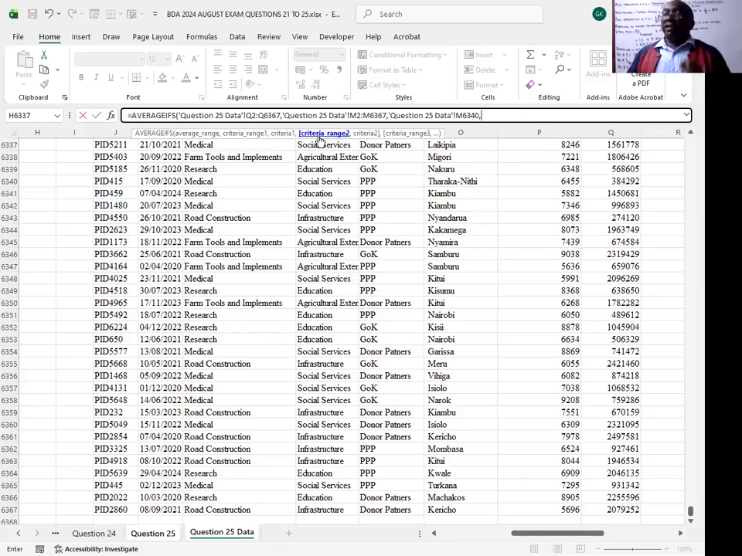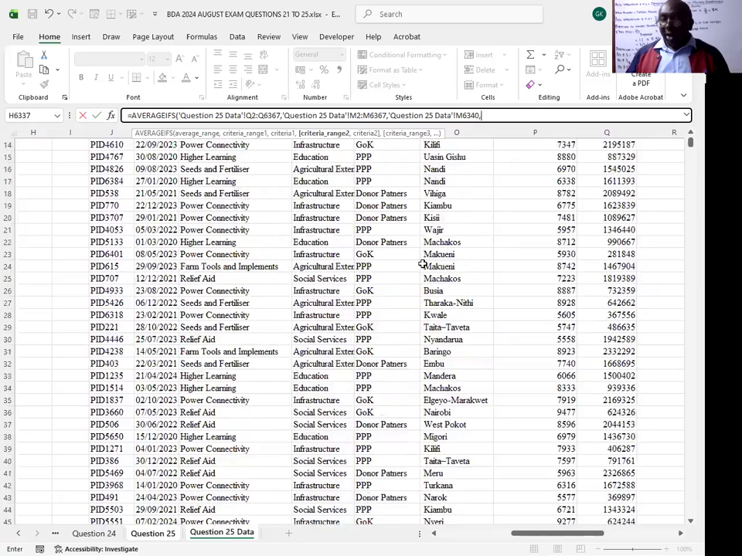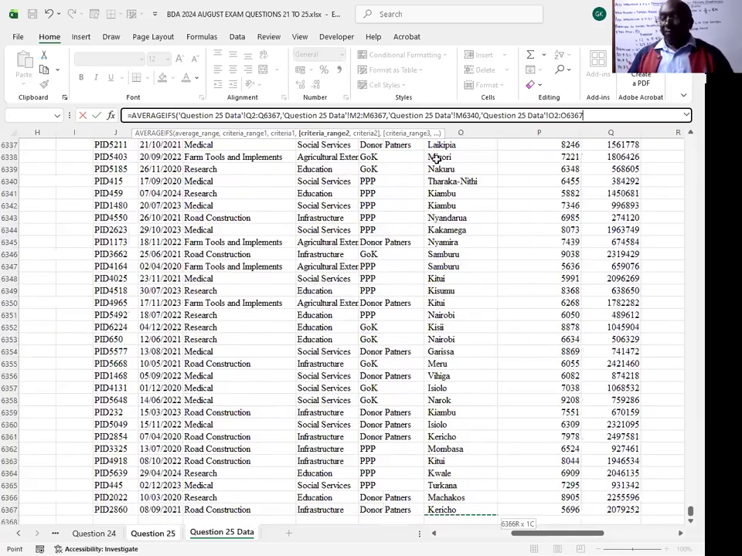We now bring the second criteria. The second criteria we want is the county. So we come up here. Counties are in column O, this one. So you click on the first one here. Then you press Control Shift down. You put a comma.